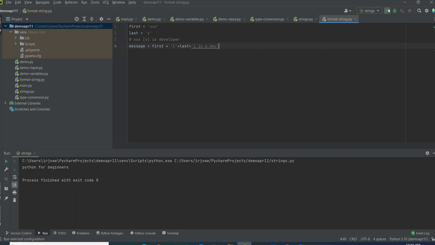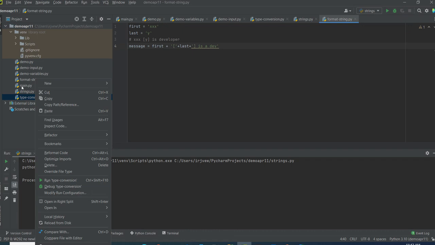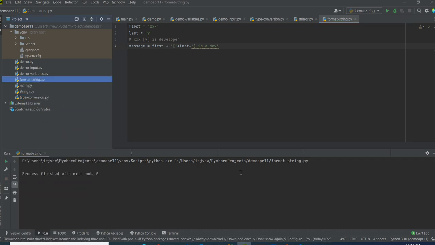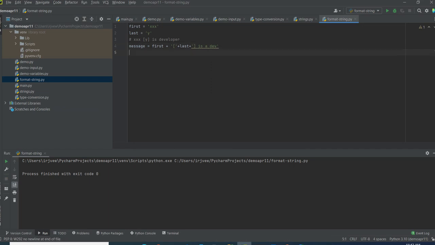Let's see how it is going to print over here. I think we have to give the type conversion. Sorry, the format string file we need to run. And I'm not printing this one, just type print of message. Executing this one, it is printing like xxx of y is a dev, like first name and last name.